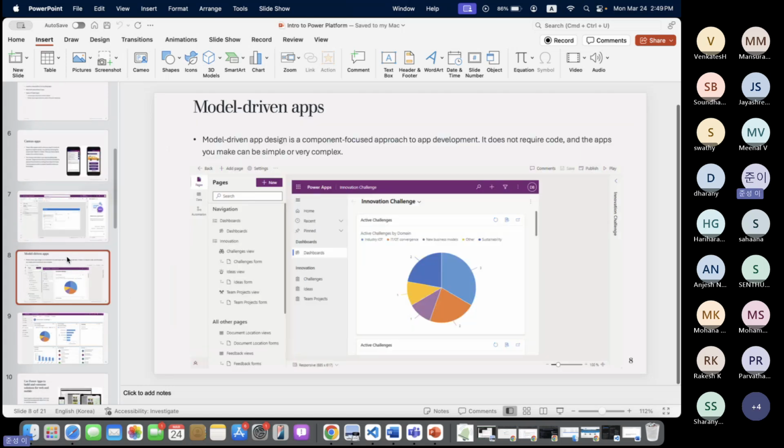And next, this is a view of model-driven apps. So model-driven app design is a component-focused approach to app development. It does not require code, and the apps you make can be simple or very complex. So it's up to you or your business's requirements.